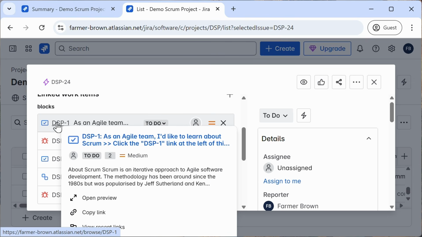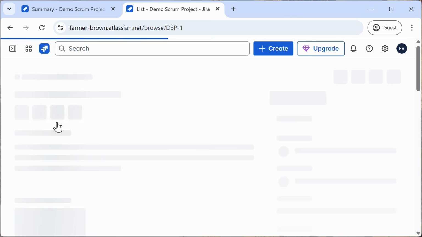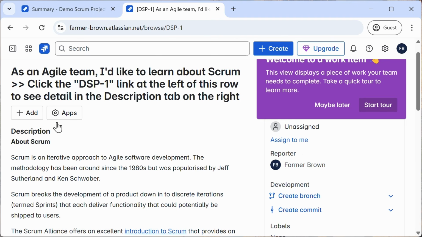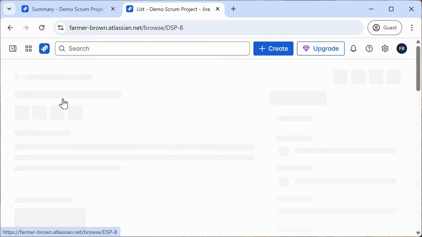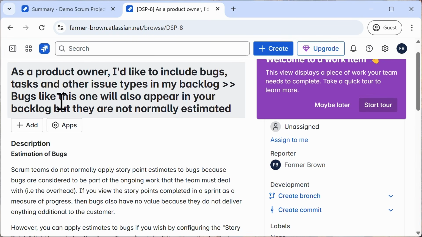A story is a second issue type, also known as a user story. It describes a specific requirement or piece of functionality from the user's point of view. For example, as a user, I want to save items to a wish list so that I can easily find them again. Bug. The third issue type is bug.